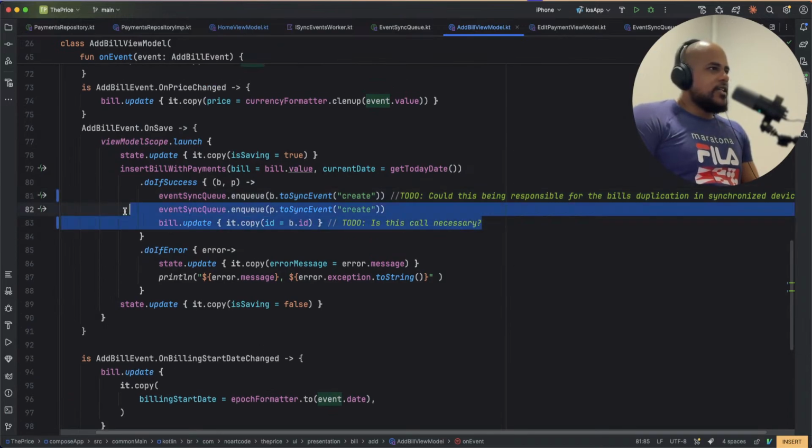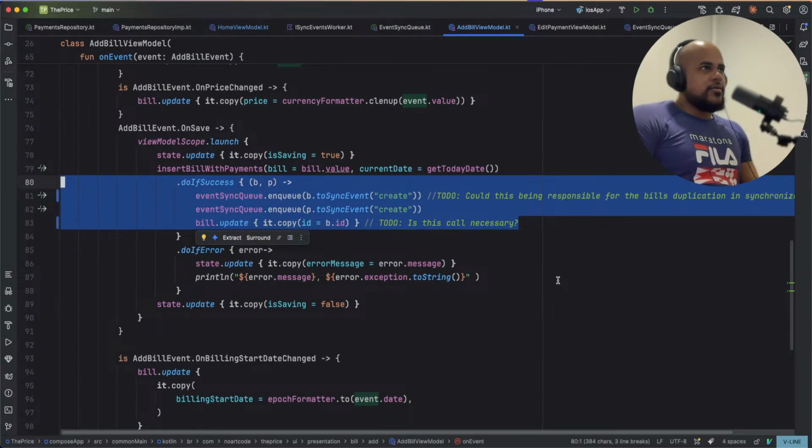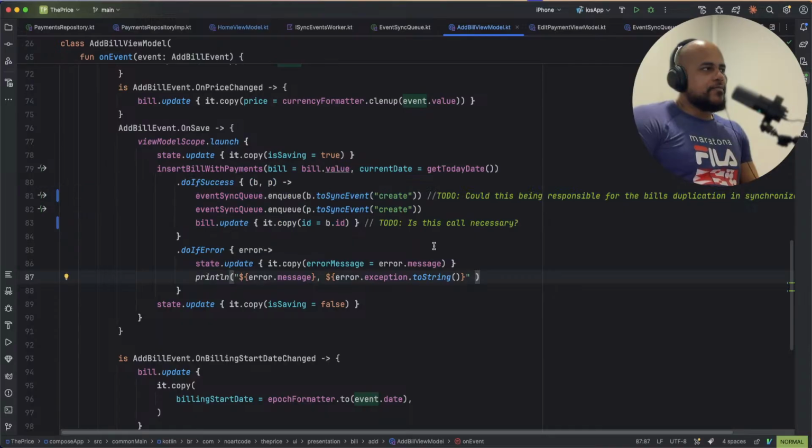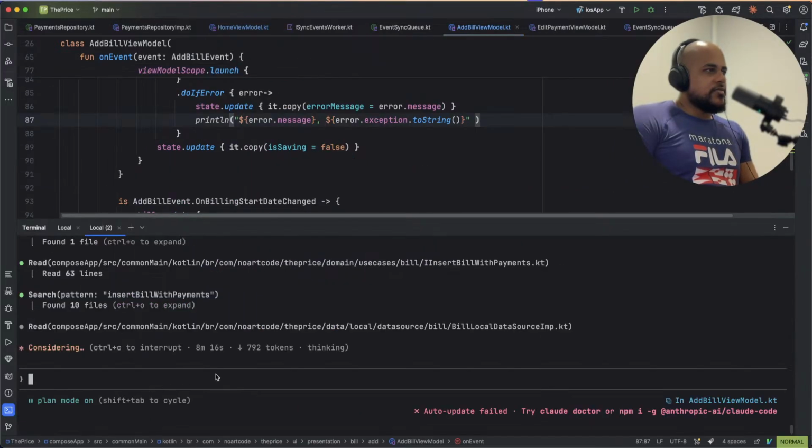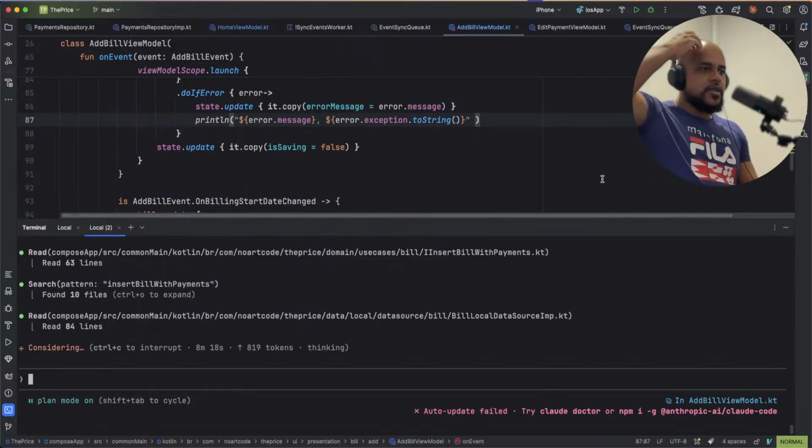So I think that here we have a huge problem, because it makes total sense for this to be the cause of the synchronization error.